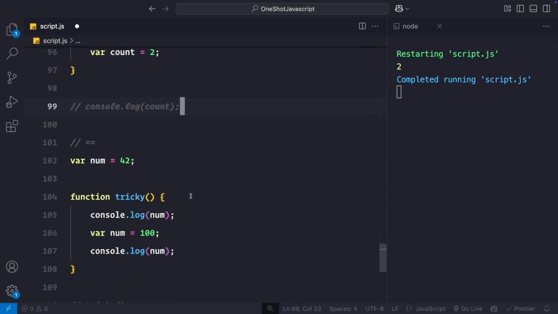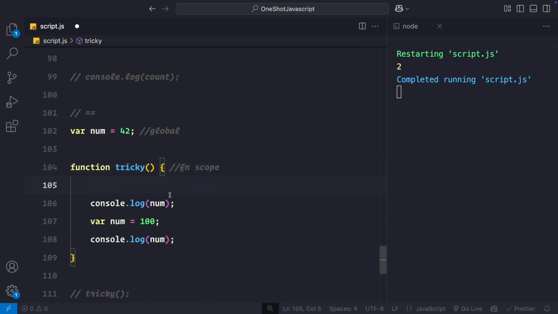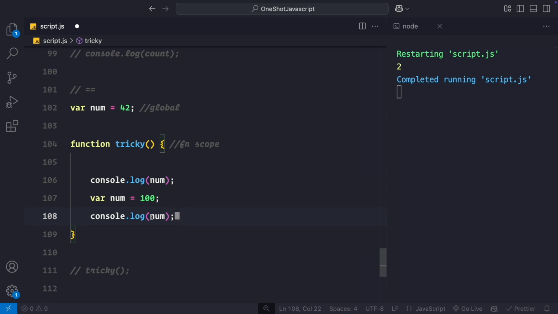Comment this out, and now we have this question. Variable number equals 42. Now we have a function scope. So this is global scope, and this is function scope, which means that it will have its own scope. console.log num. So now we have a number, and this number is different from this number. So this number is 100.